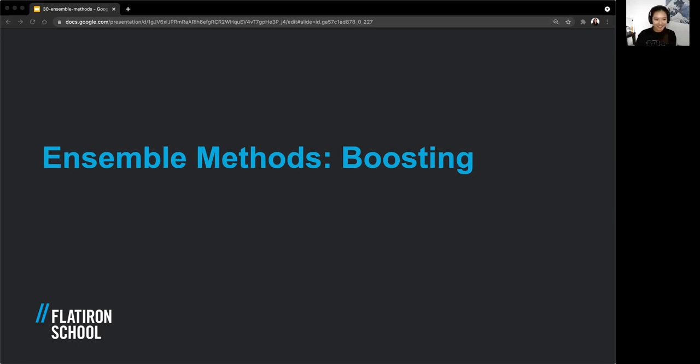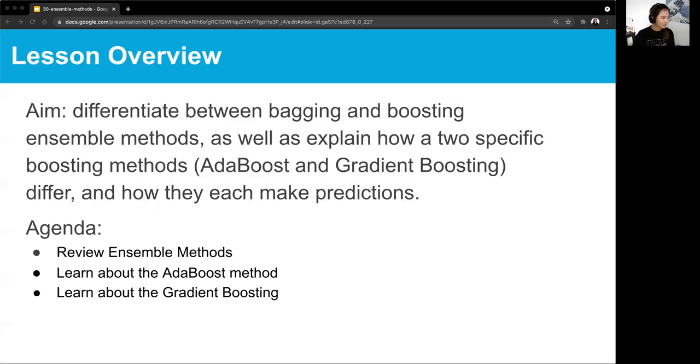All right, let's get into boosting then. Okay, so first, we're going to set up boosting in a way where we contrast between what we did yesterday, between bagging methods. And remember, both bagged trees and random forests are bagging ensemble methods. And we are going to talk about two specific boosting methods, AdaBoost and gradient boosting, how they differ and how they each make predictions.